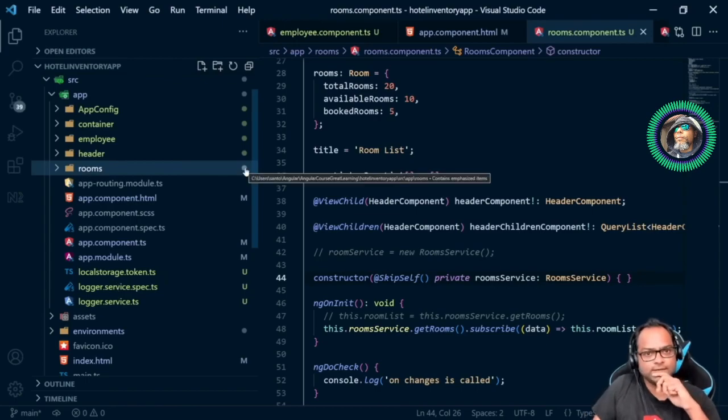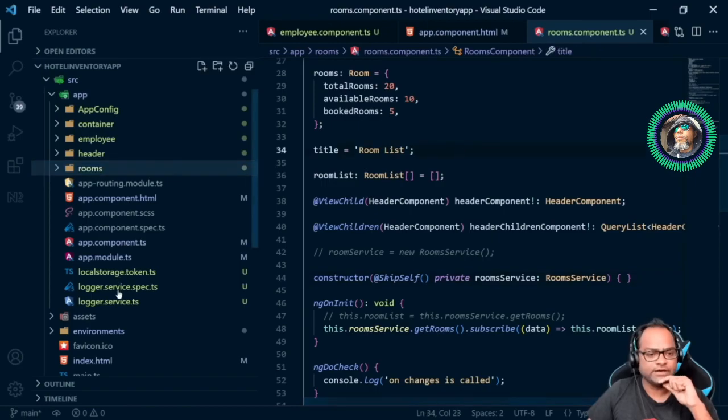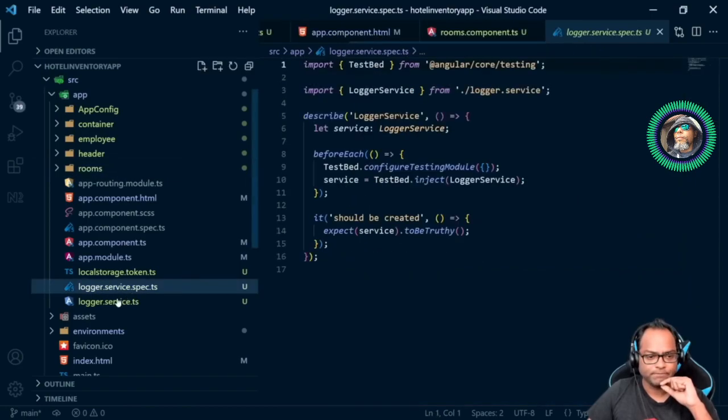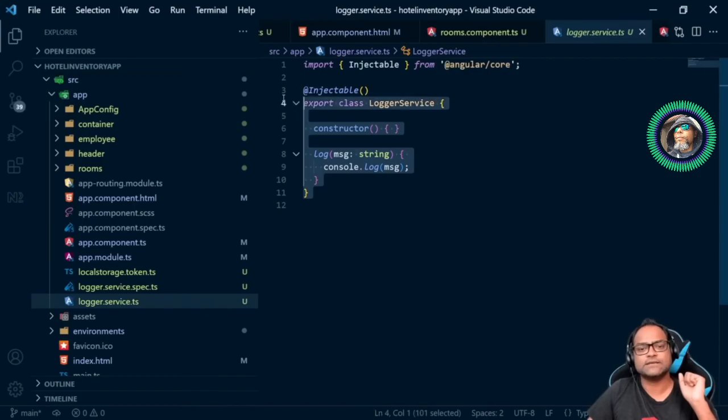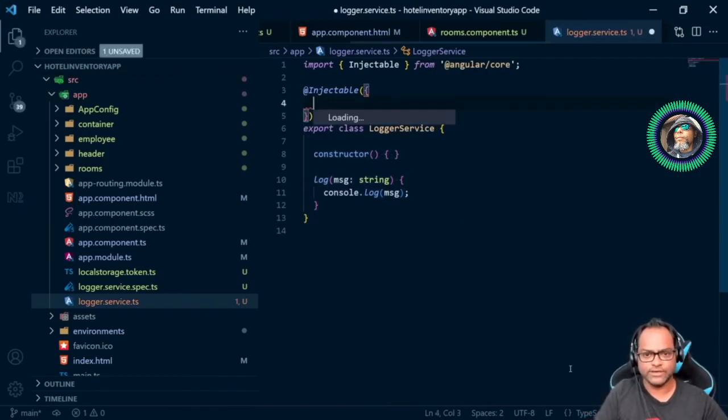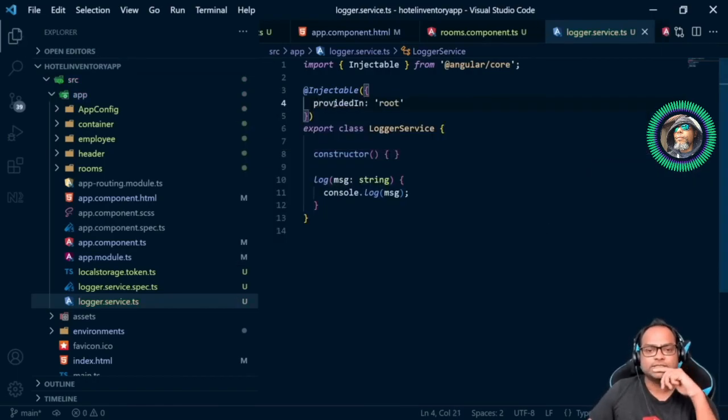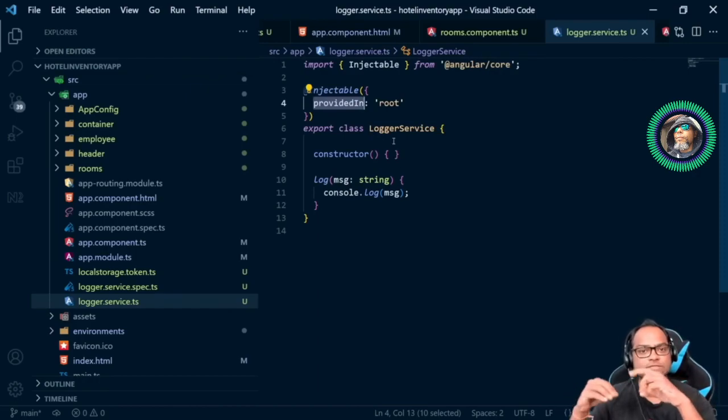To understand the optional one, what I have done is I have created a service called logger. So this is logger service, and it contains a method called log. I'll just add this provided in property here because I have removed it right now. What I'm going to do is use this logger service, but we want to use it only during dev environment. During production, we don't want to use this logger service.